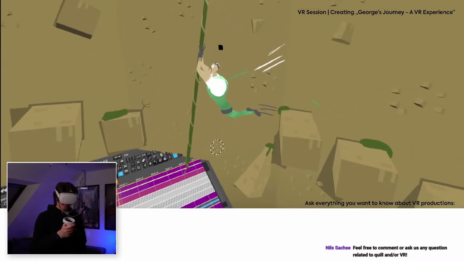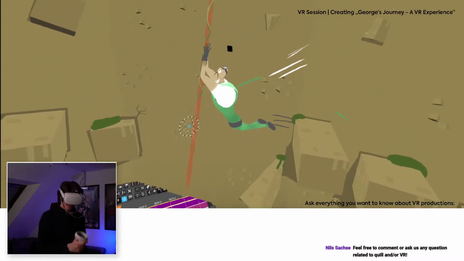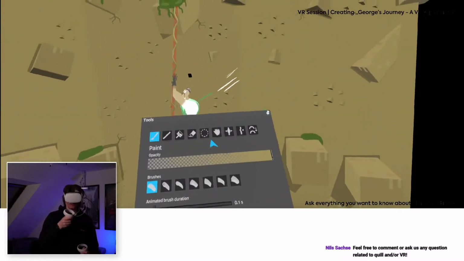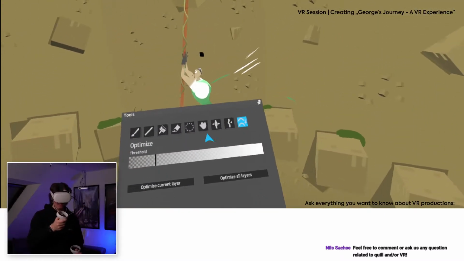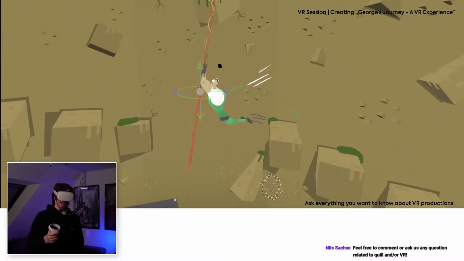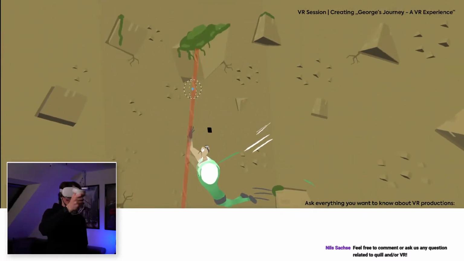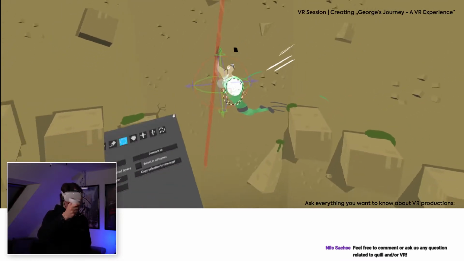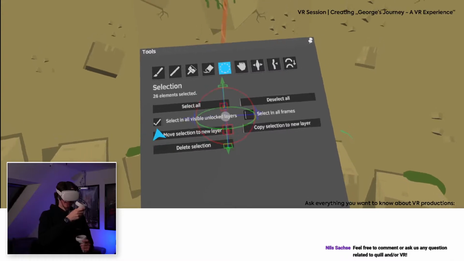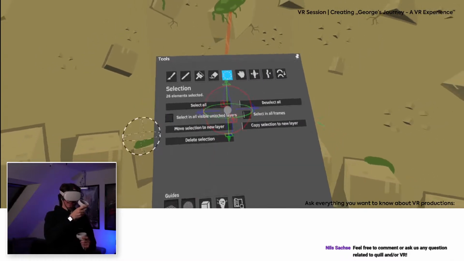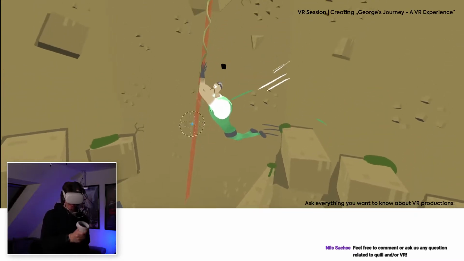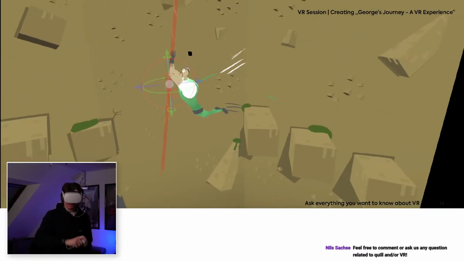So let's check this out. All right, so I have this whole layer right here, and I want to deform it. The way I think I would do this is with the grab tool, and I think I have to select everything. Oh, that's not good. I still have select in all visible unlocked layers, so I just want to select in the liana layer. So I'm grabbing this right here.